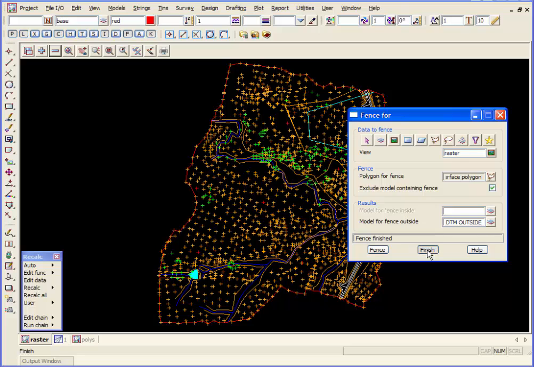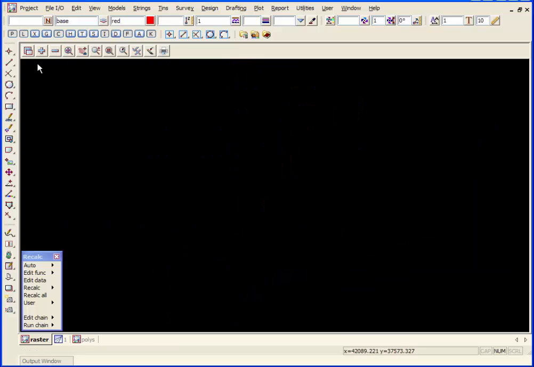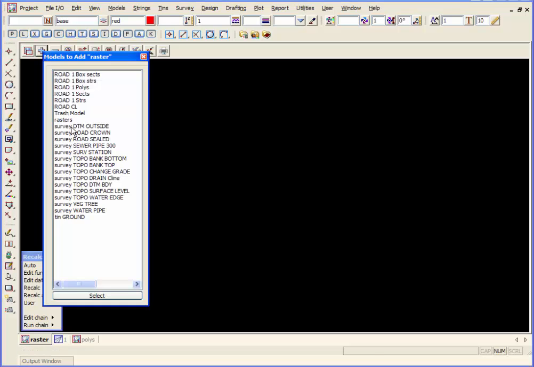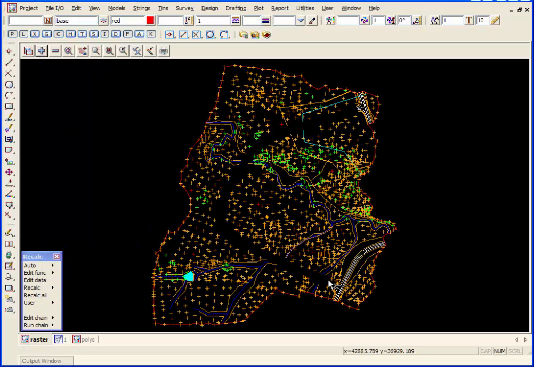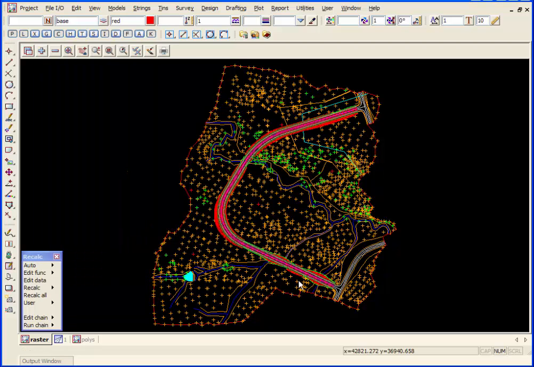Once it's finished, you can click on finish and turn off all of our survey models and just turn on the model survey DTM outside. And you'll see that we're left with all of our survey data outside of where the interface polygon would have run. So if we then turn back on our road design, sections and strings, you'll see they'll fit neatly inside of that gap. We can now triangulate this data.